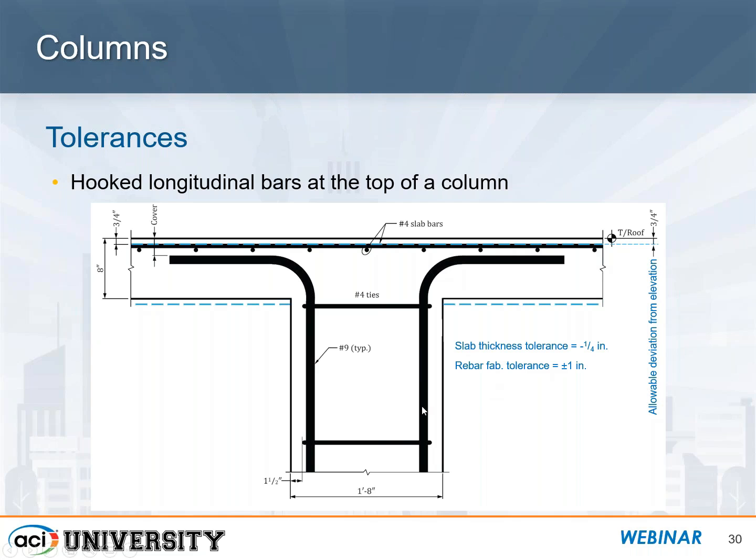Now, in addition to that, the rebar fabrication tolerance is plus or minus an inch. And that's the same as if you have a hook bar as shown here or just a straight bar. So these slab bars are down an inch. This rebar can be an inch longer than what they are actually specified to be. So you can see right away, you can have an issue with the hook bars from the column interfering with the bars in the slab. So we'd like to try to head this off before that perfect storm may occur in the field.